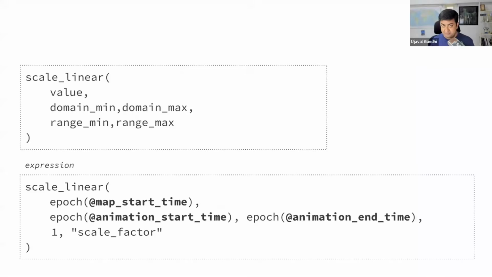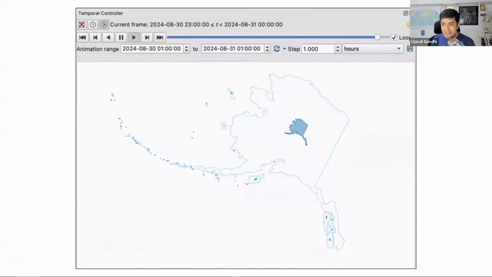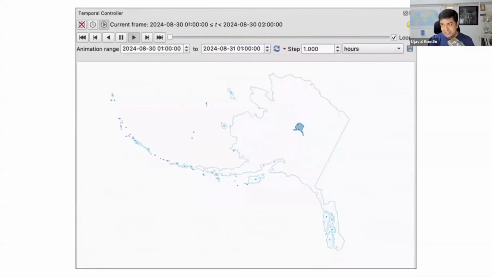So now we can update our expression, saying don't just give me the static output of the scale factor, give me the scale factor based on the current time step in the animation. So we can now take the map start time and scale it from 1 to whatever the target scale factor. And now once we update this and play the animation, the feature slowly scales from the original size to the target size.